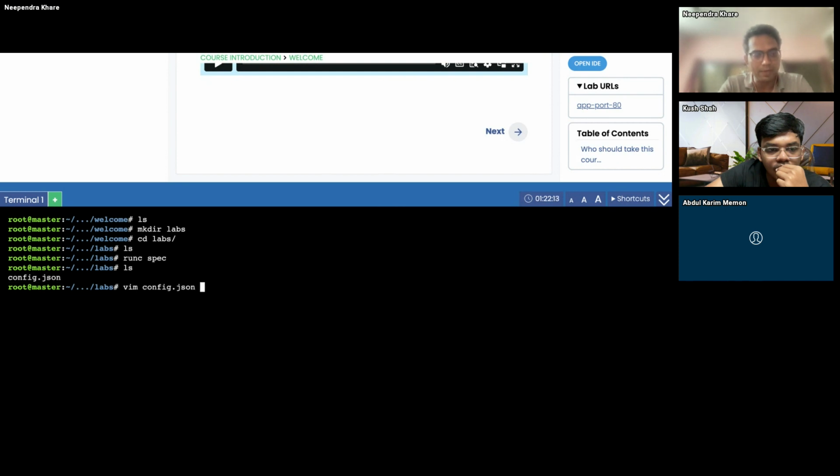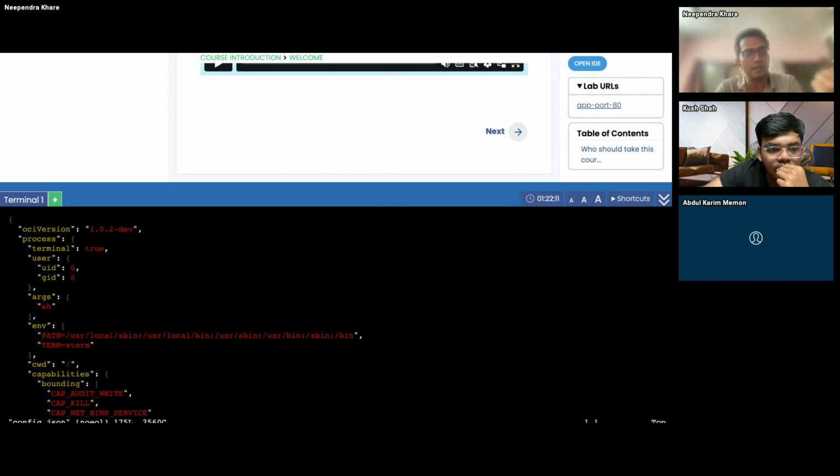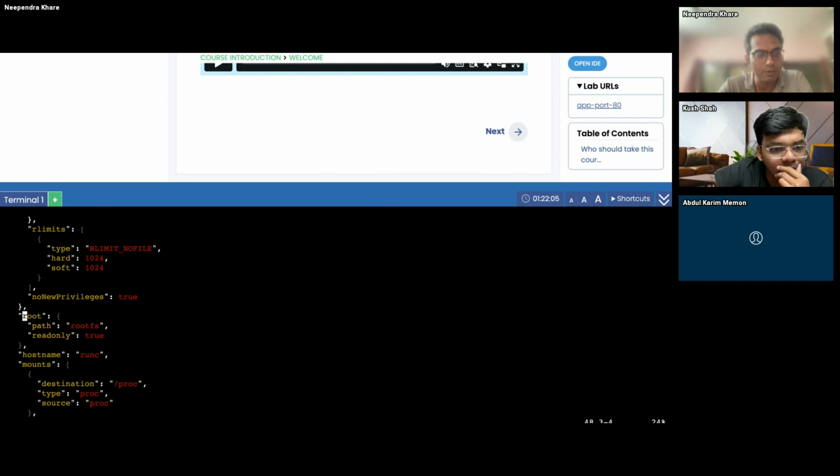If I open the config file, this is similar to what we saw earlier, right? That OCI configuration. I'll search for the root folder here. You can see the root path. This is the location where your image is. When you are using Docker as a runtime, or Docker as a tool itself, and you say docker container run, it is going to create a similar config for you behind the scenes, and mount whatever image you have into the given folder, and then use that as the root of a given container.